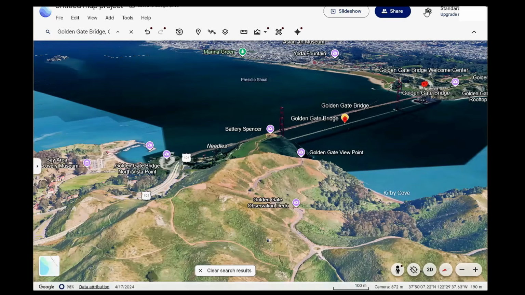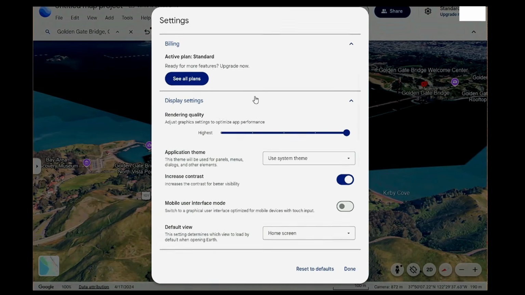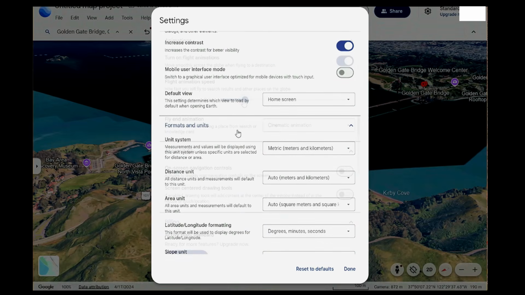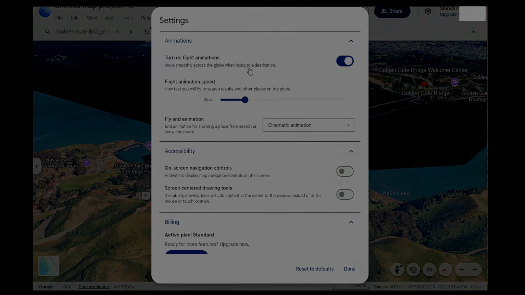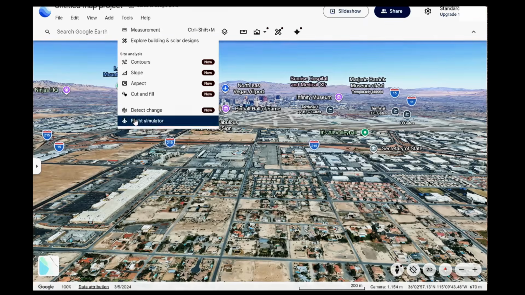When logged in with your Google account, go to earth.google.com. Select the gear icon to adjust your settings. If you're recording video, set the rendering quality to the highest option. The flight animation speed controls how fast the map moves when jumping between locations, but not the speed during actual flight. Next, navigate to a location where you'd like to start flying.